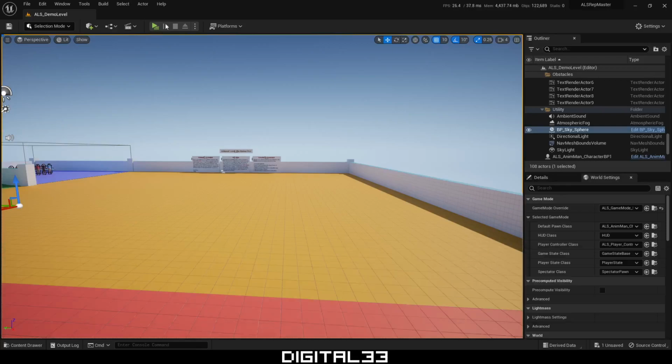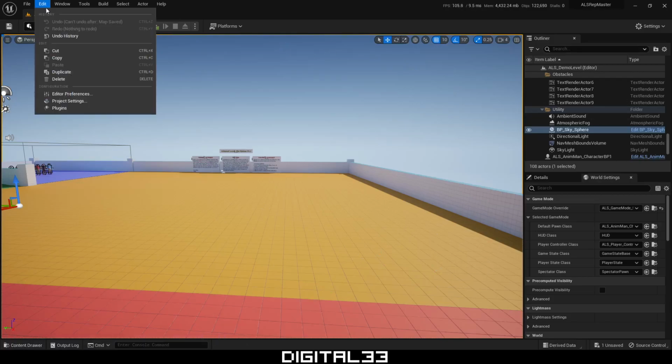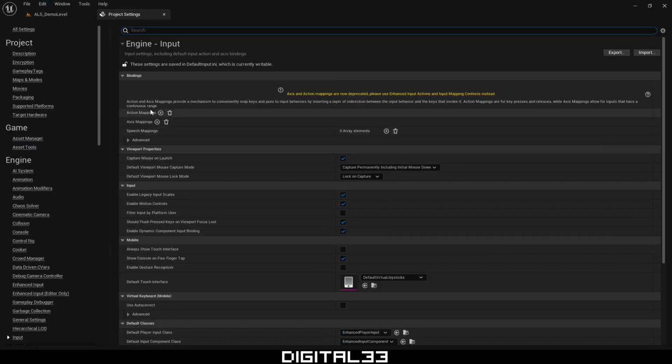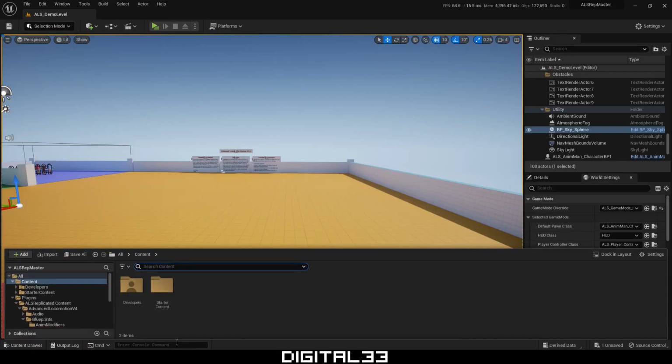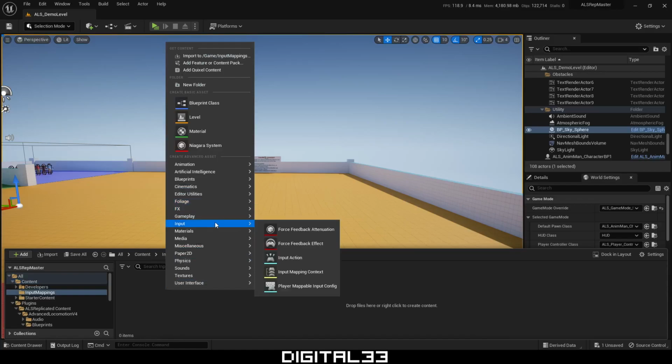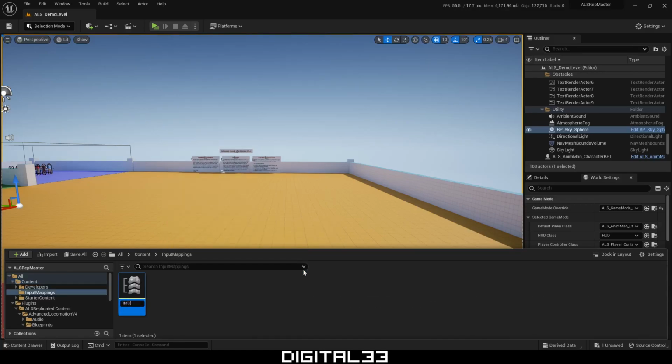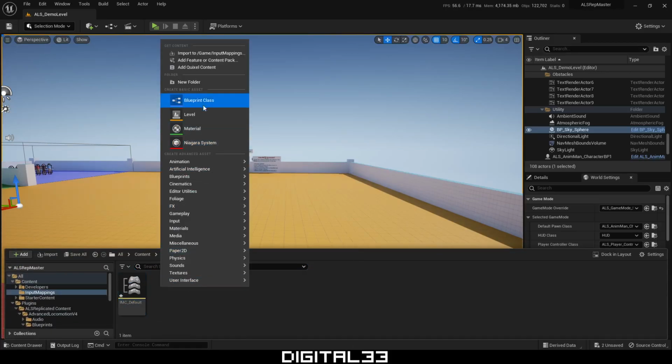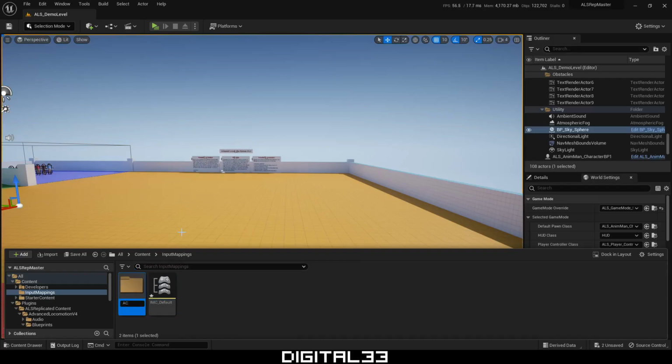Alright, so I'm going to start by doing input mappings. The project settings input have already been deleted. I've trash canned both the action and the axis mappings. We're going to open our content drawer, right click, new folder, call this input mappings. Open that, input mapping context, call this IMC default. We're going to save, make a folder, call this actions.